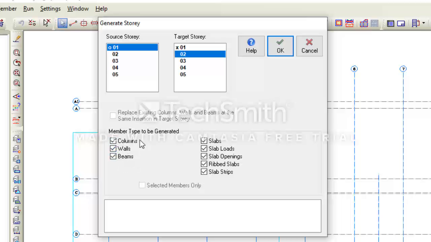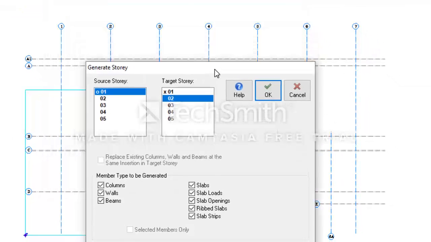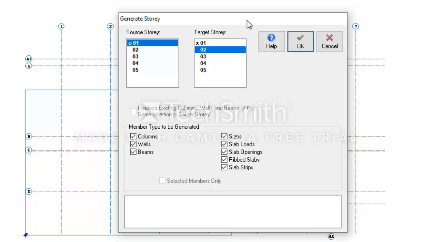I'm going to copy the columns, the wall, the beams, the slab load, the slab opening. See, there is slab opening in my drawing, the rib slab, there is rib slab in your drawing, and the slab strip. I don't have slab strip drawn on my model yet. So I'm just telling you that I don't have slab strip on my model yet. But if you have slab strip on your model, you copy it to the target story. My target story is story 2.